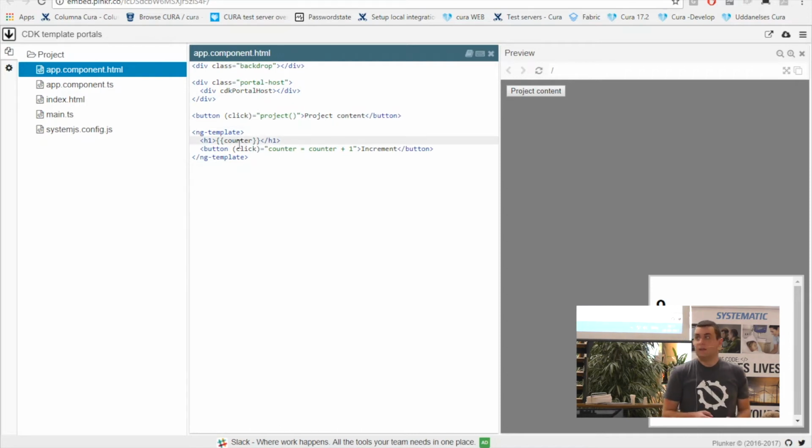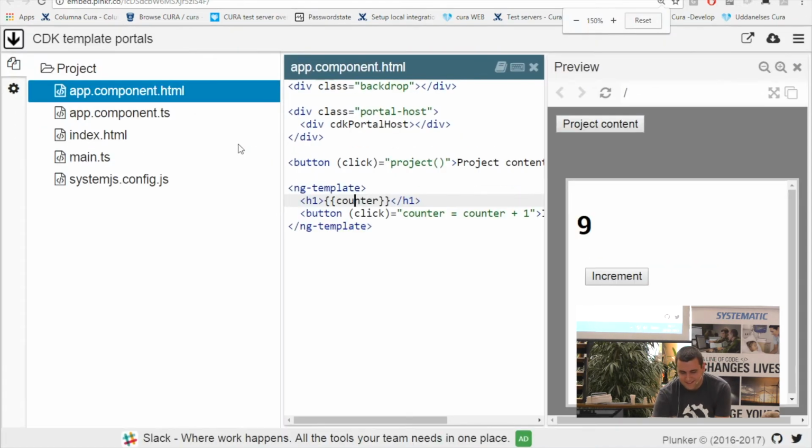Can you make the code bigger? Oh, is this better?